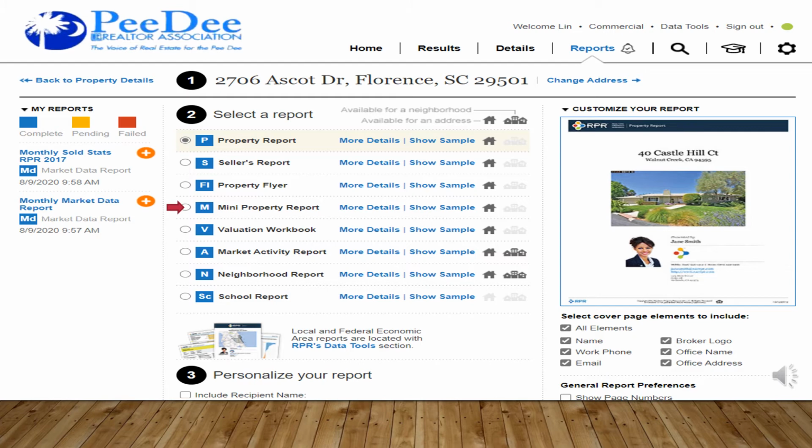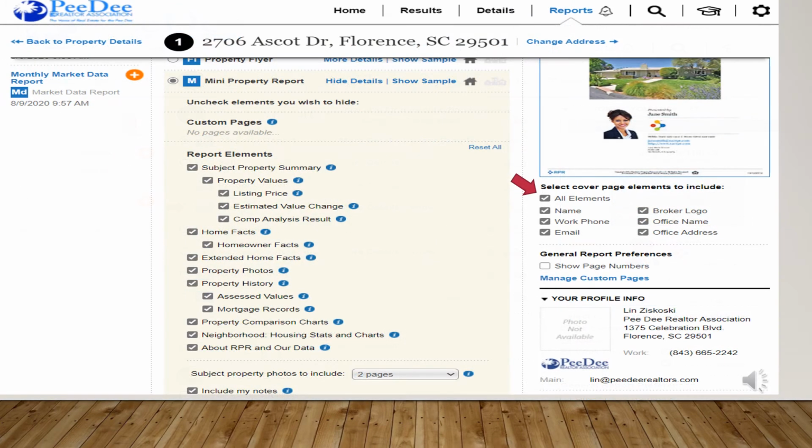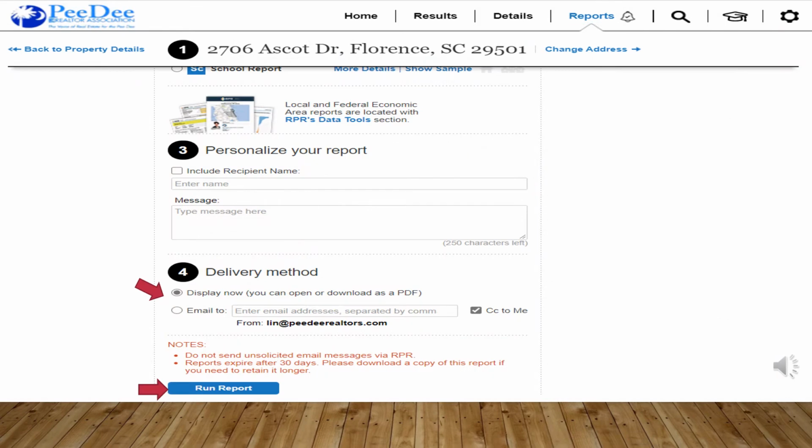For example, we will select Mini Property Report, which gives a concise look at an individual property, including a property summary and home facts, legal description, listing photos when the property is an active listing, property history, and local market trends. Choose what cover elements to include or omit from the right-hand sidebar, including page numbers. Next, personalize the report and select the delivery method: download now or email.